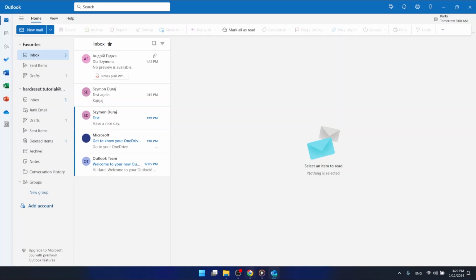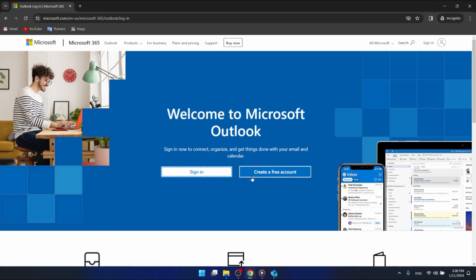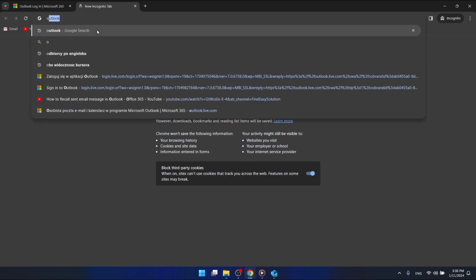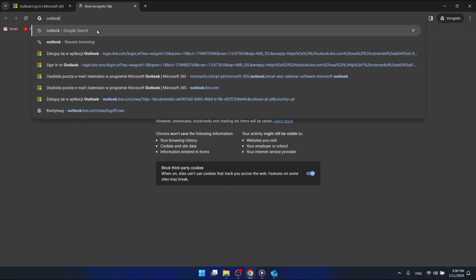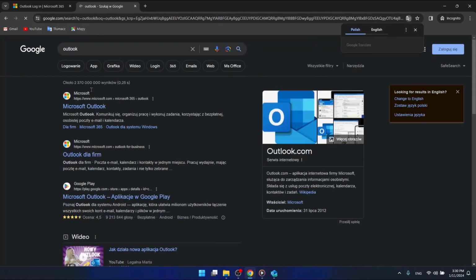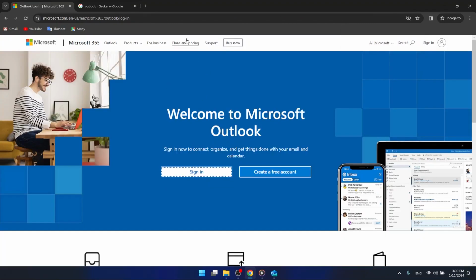So what you want to do is go to your browser. For me it's going to be Google Chrome, and just type Outlook in the search engine and go to the Microsoft Outlook link right here. I have opened it before, and what you want to do is just sign in.